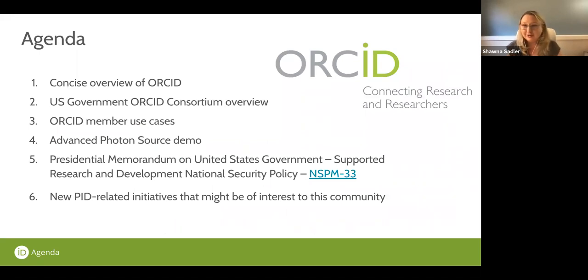So a quick agenda overview. First, I'm going to provide a quick overview of ORCID. Then Carly is going to talk about the US government ORCID Consortium and some of their use cases. Then Jacki's going to give us a demo of Advanced Photon Source's ORCID integration. Carly will then discuss the Presidential Memorandum NSPM 33. And then I'll circle back at the end to provide an update on some of the new persistent identifier initiatives that this community might find interesting.